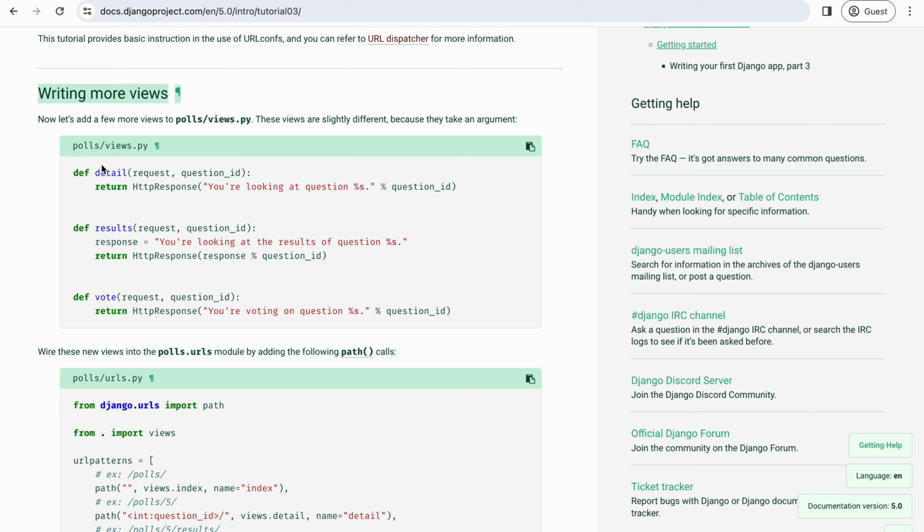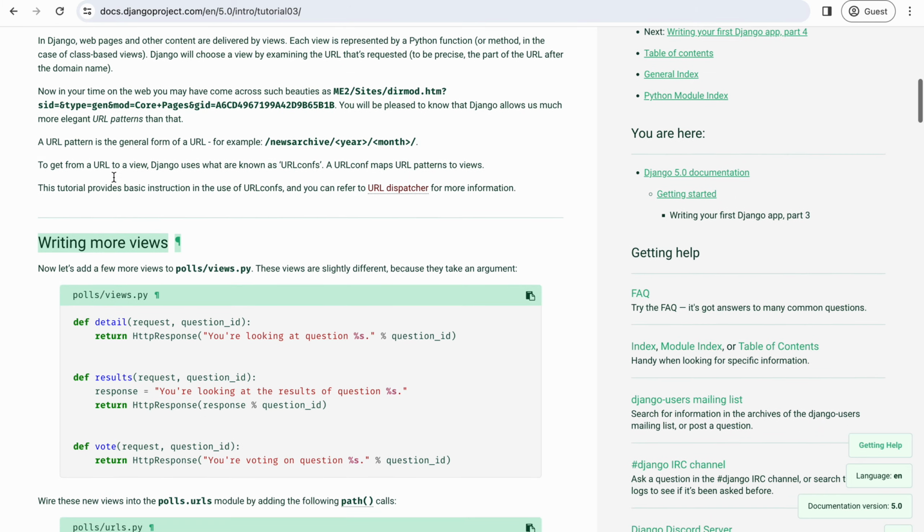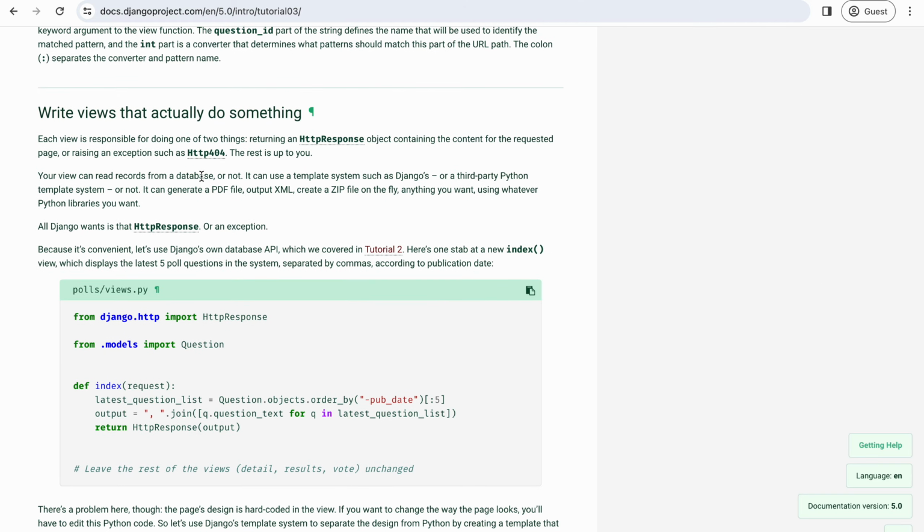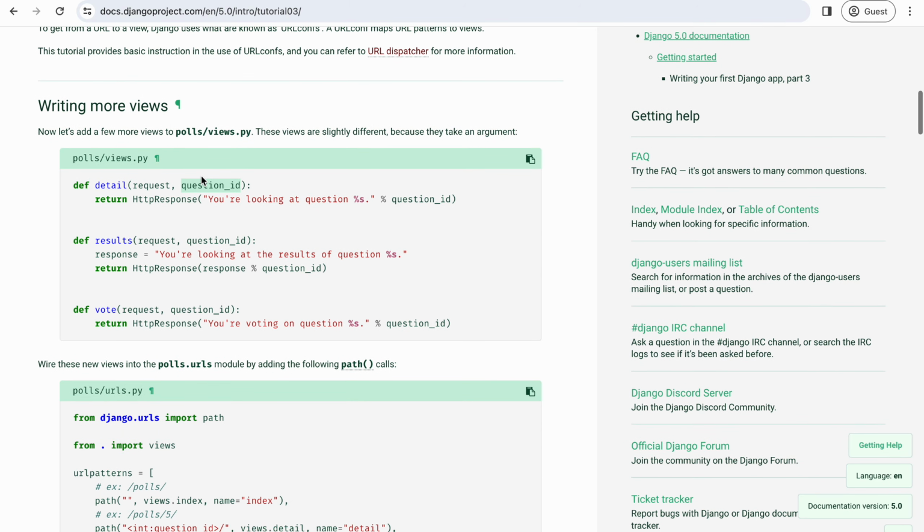Yes. So if you see the Django website, here they have views. What they have written: previously it was just request. Now it's taking one question ID, because I can have multiple questions, right? Yes. For one question, I want to see the options to vote, right? So I will go on the detail page of that question, right? And to get the detail, I need a question ID.